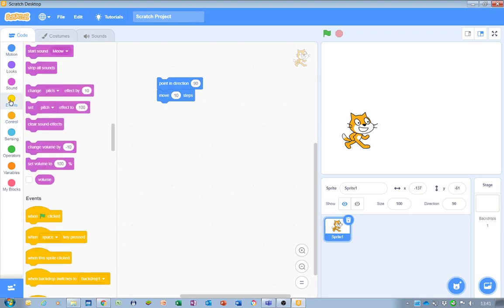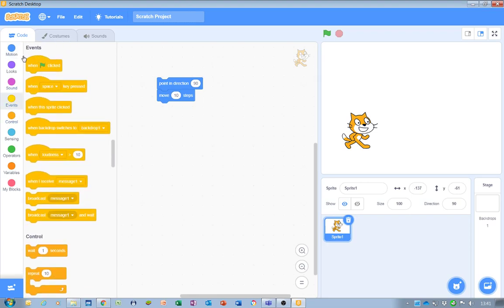So if I go to my events, I can look here. When clicked, when space key. So let's try that. When space key is pressed, point in direction 90, move 10 steps. So I do that, and obviously direction 90 is to the right. So I might want him to go up.